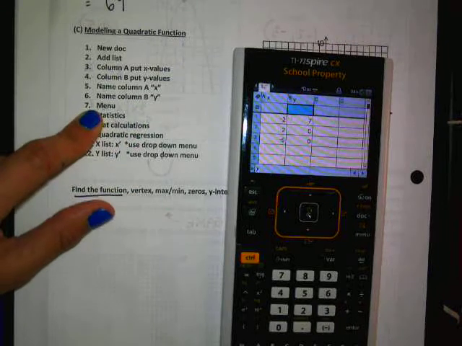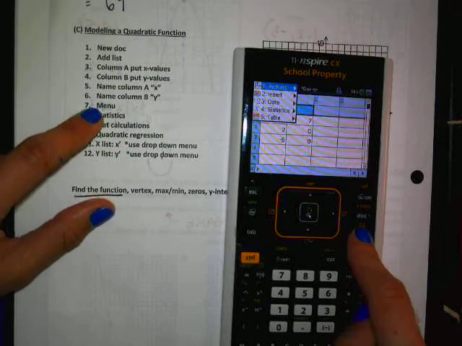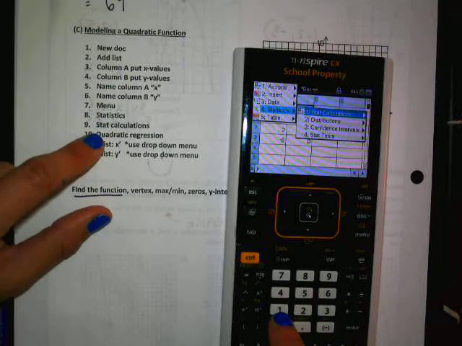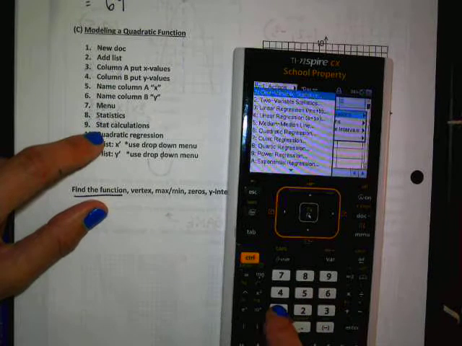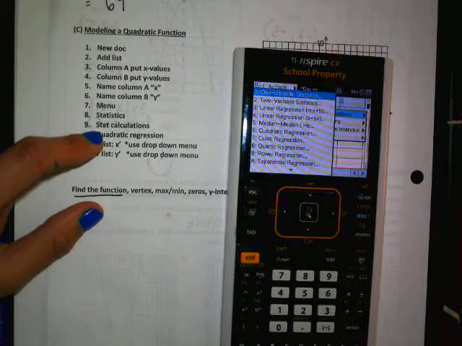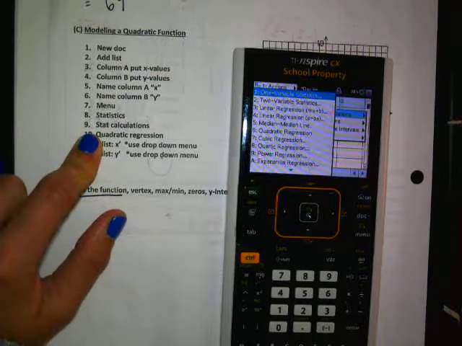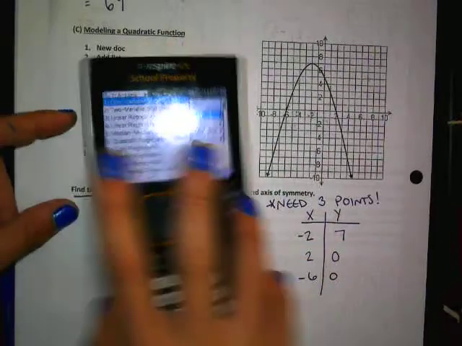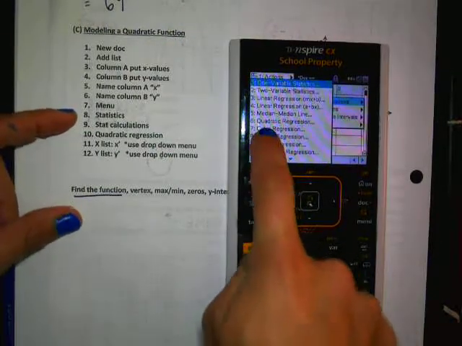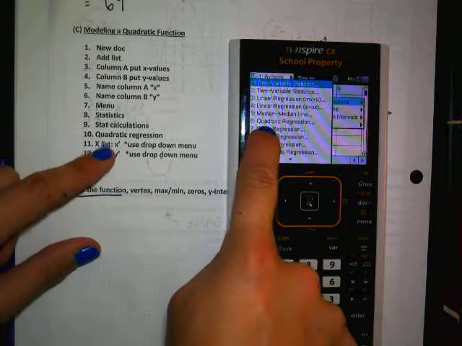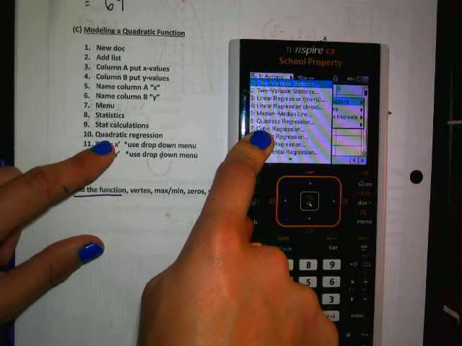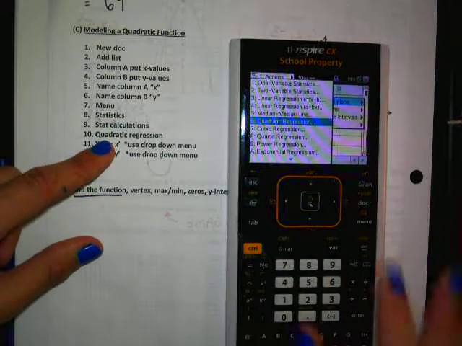Alright, and then we're going to go to menu, Statistics, stat calculations. Before we did linear regression, but I have a quadratic. So you need to make sure you are clicking quadratic regression. Does that make sense? That's the big difference from what we did before. So you're going to go down here and click quadratic regression.